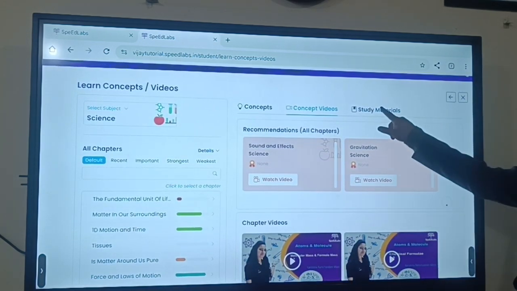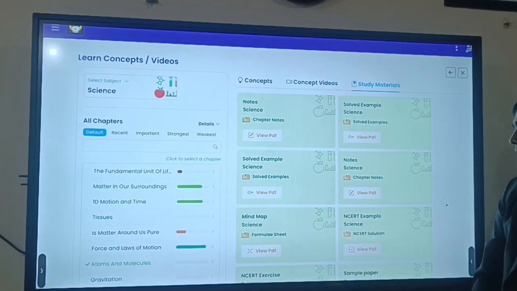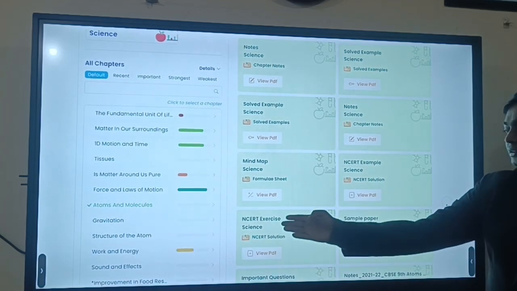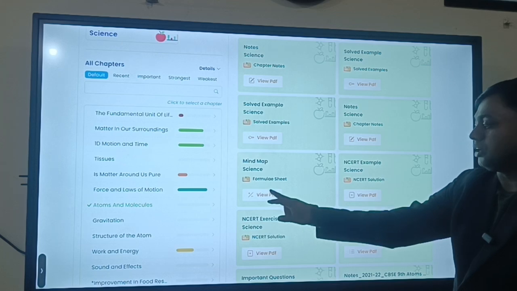Next, there are options for study materials also, in which chapter notes are there, solved examples are there. Mind maps are there, NCERT example solutions are also there. NCERT exercise solutions are also there, sample paper science is there, and formula sheets are there. So I am just showing you one formula sheet.